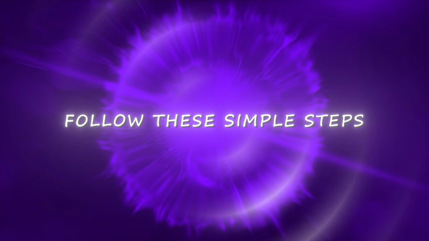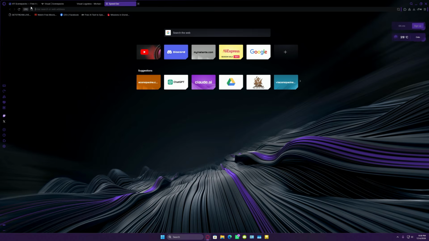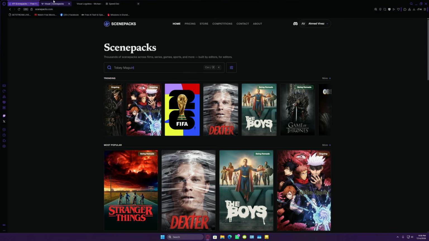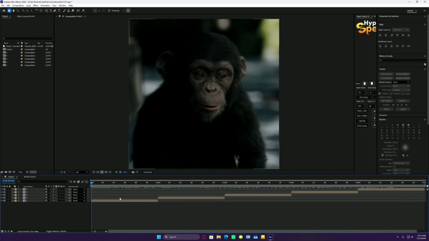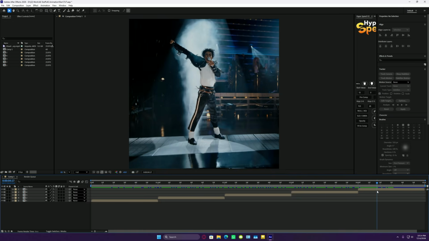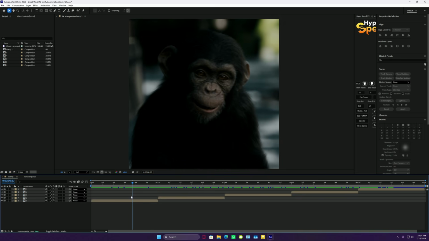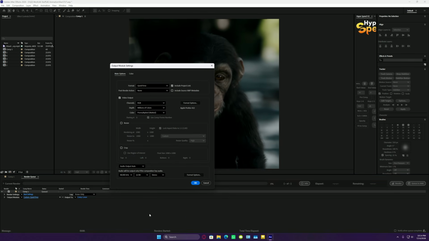Follow these simple steps. First, open your browser and search for scenepack.com or visual scene packs. Download any scene pack you want. Import it into After Effects and cut all the scenes you want to use in your edit. Render it using these settings.